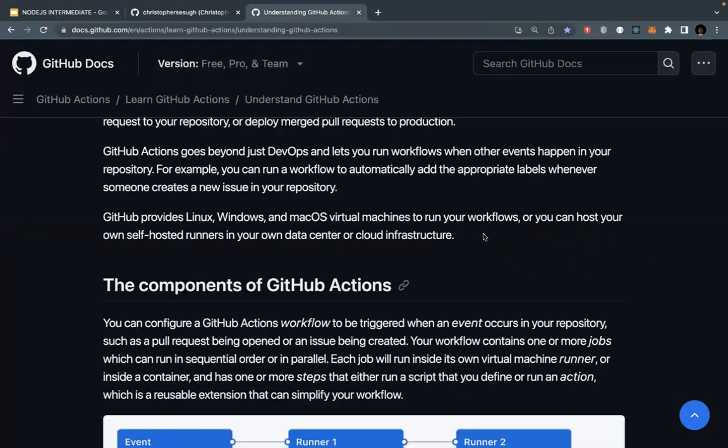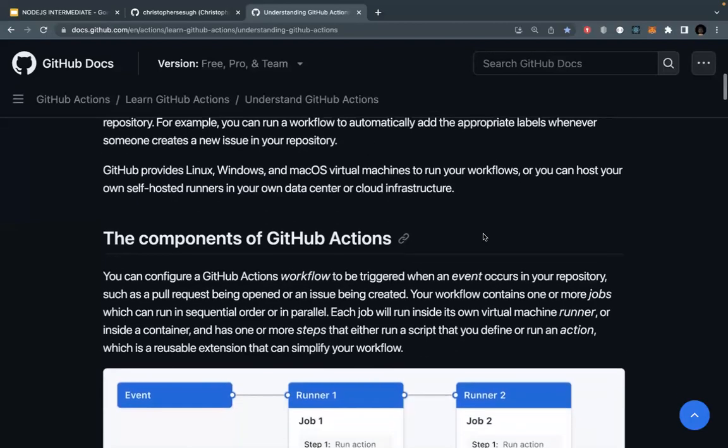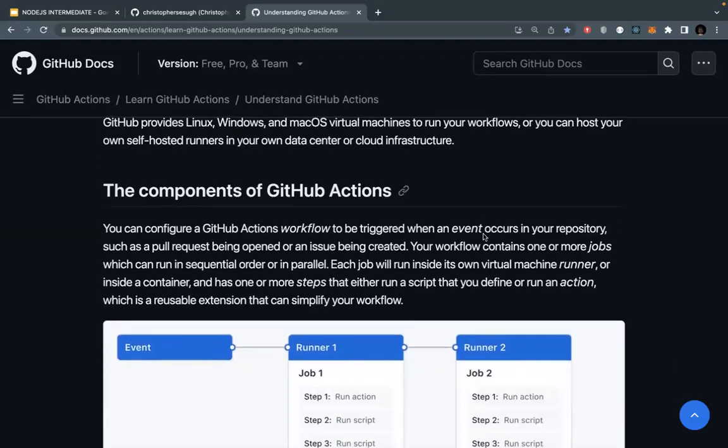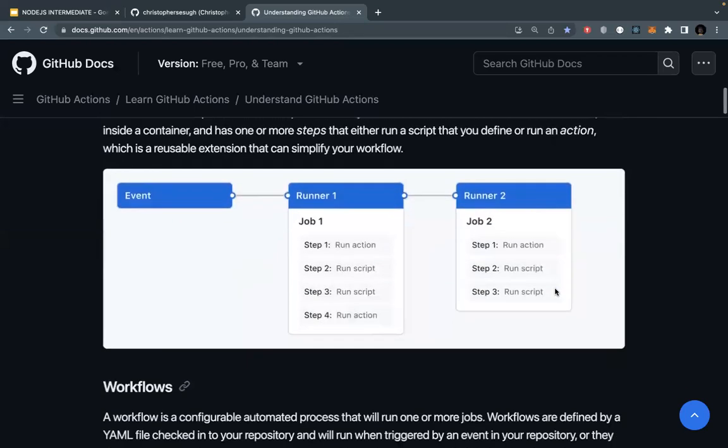Okay, so now the components of GitHub Actions. You can configure a GitHub Actions workflow to be triggered when an event occurs in your repository, such as a pull request being opened or an issue being created. Your workflow contains one or more jobs which can run in sequential order or in parallel. Each job will run inside its own virtual machine runner or inside a container and has one or more steps that either run a script that you define or run an action, which is a reusable extension that can simplify your workflow. So we have an event. An event is triggered, and we have runner one, run action, run script, run action. Then we have runner two.